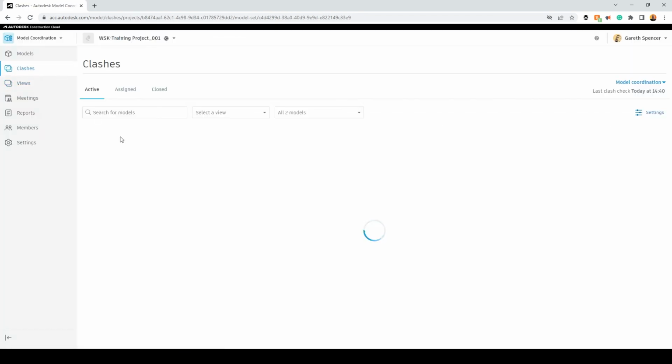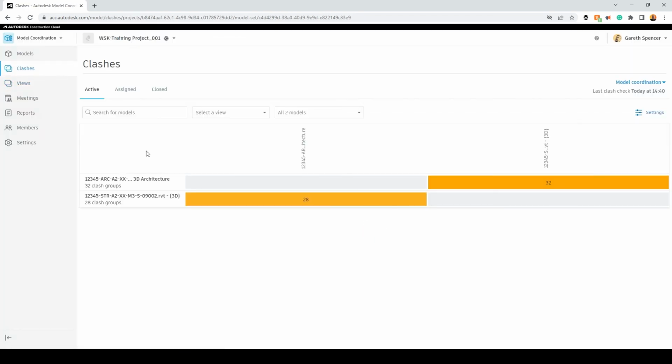As you can imagine, each time you add any further models, it will automatically do the clashing for you. So the active clashes could decrease or increase, based on the model changes.